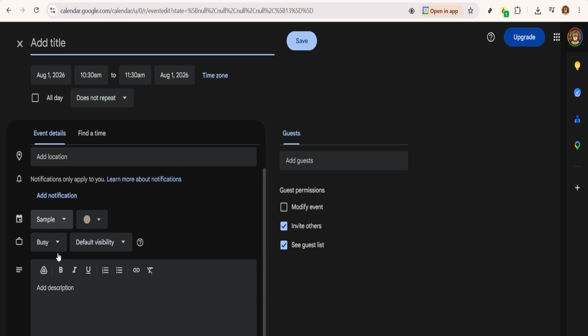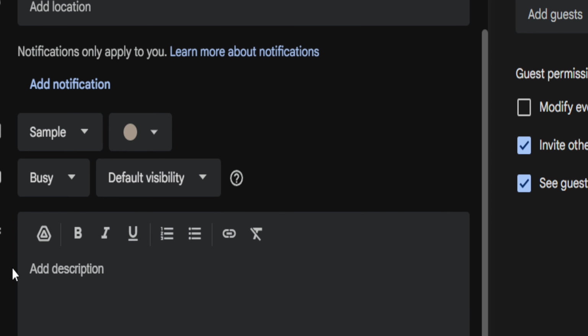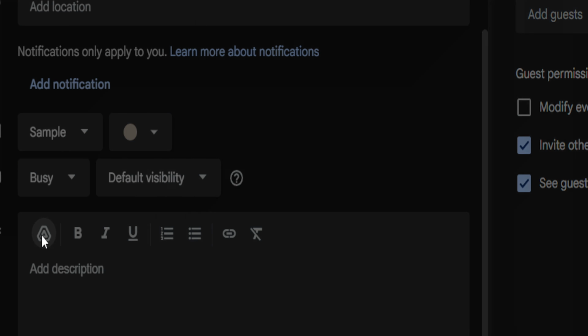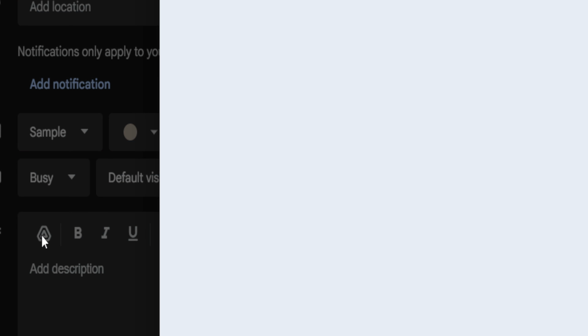Once you're inside the event details, scroll down until you see the description box. Near that area, look for the paperclip icon labeled Add Attachment. Click that icon to begin adding your file. This is the tool Google Calendar uses to connect documents directly to the event.